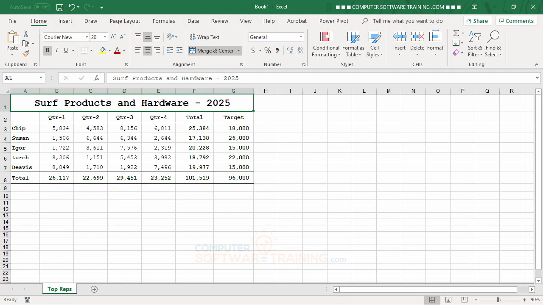Okay, so what I want to do here is create a graph that compares the total column that we have here to the goal or target column here, and have each of these people, each of these reps, have, as a group, both the total that they did and what we had hoped that they would do, the target, and have those side by side.